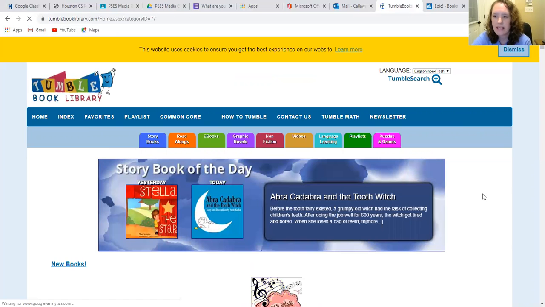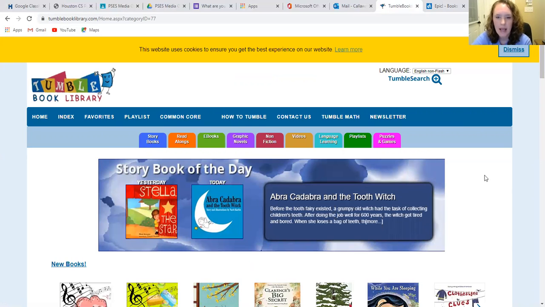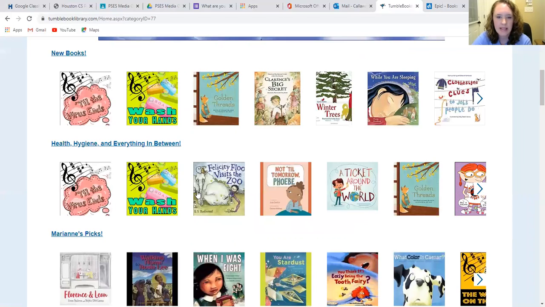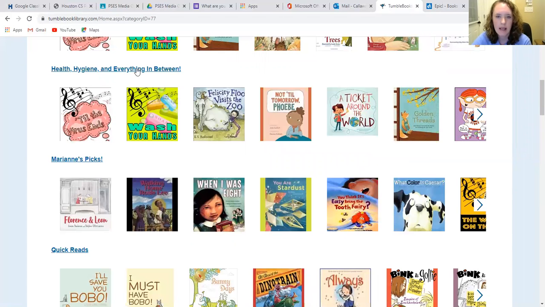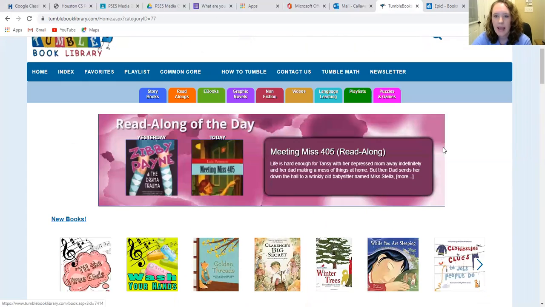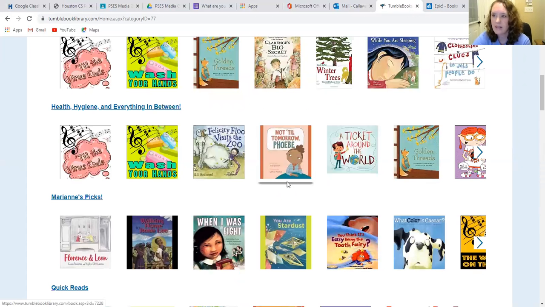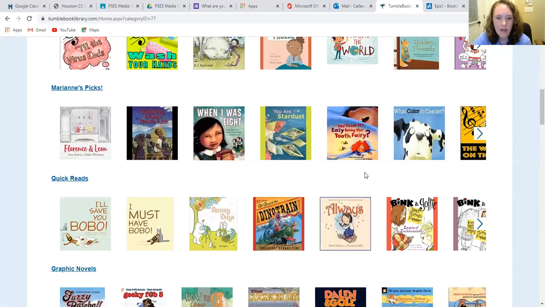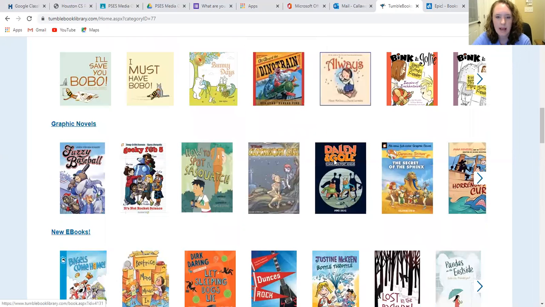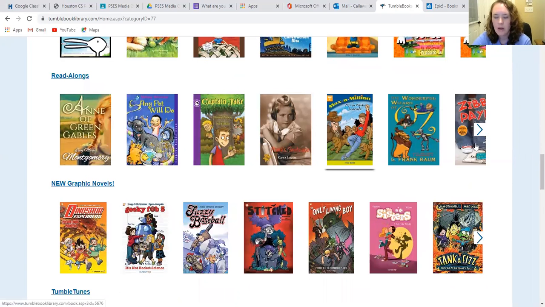Tumble Books, super easy to use, web-based, another ebook database. You can see it has it organized really easily by topic here. And you can also search using the tabs, okay? Some of the books will play a video for you, like read aloud to them through a video format. Others, the kids need to read themselves. You know, it just depends on what they're looking for.